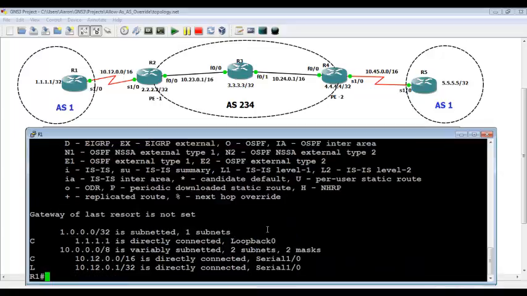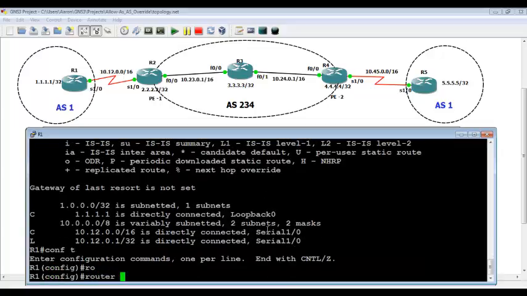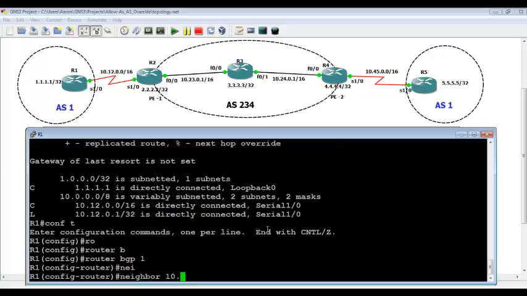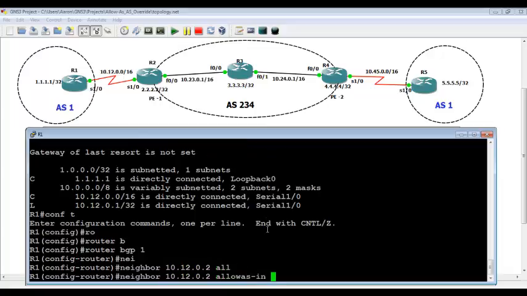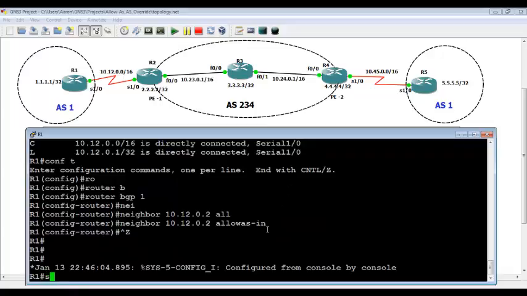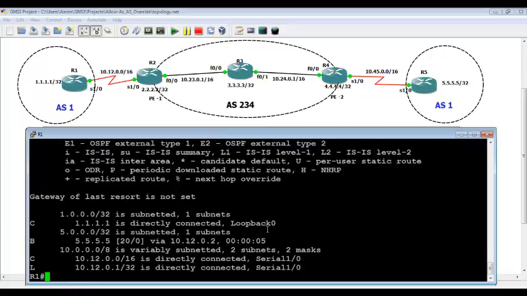See, on router 1 I am not seeing 5.5.5.5. So what I'll do? I'll go and say router BGP 1 neighbor 10.12.0.2 allow AS in. So you don't need to even refresh. You can immediately see the route. Wonderful.